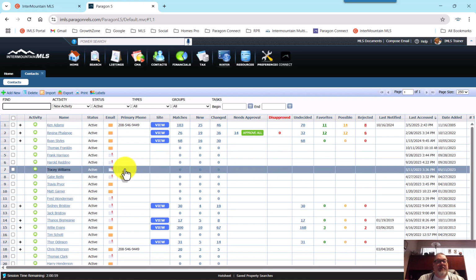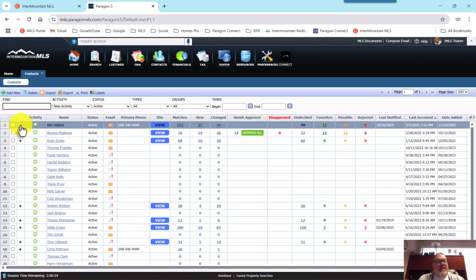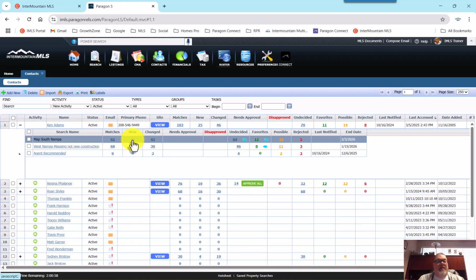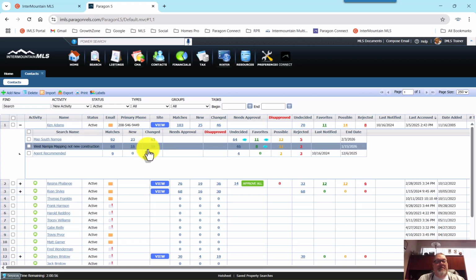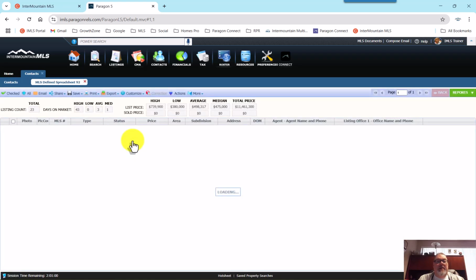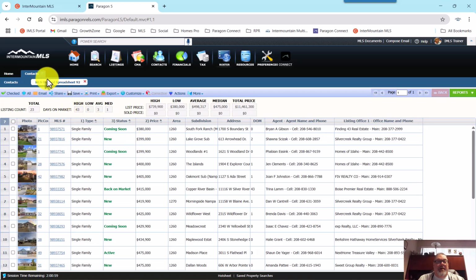And if you click on it, then you'll see the new activity. So here I can see the 22 contacts that have some kind of activity in the system. If I click on the plus next to one of my contacts, here I can see the searches assigned to that person, the current number of matches, how many have changed. And just like the Market Monitor, if I want to see the 23 new matches on this search, I can click on that number 23 and it would bring those listings up for me.